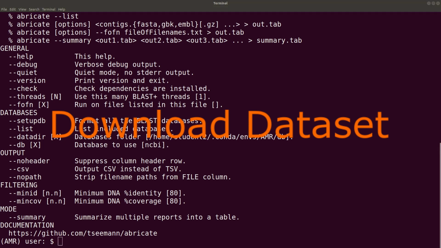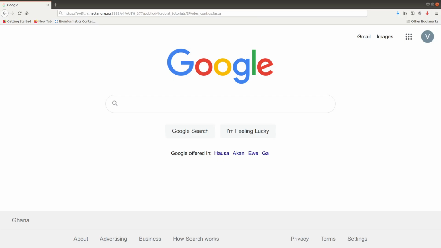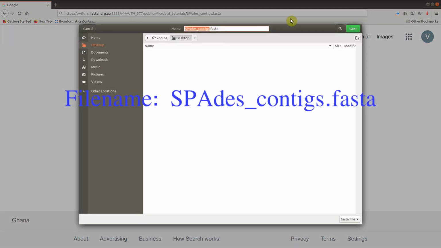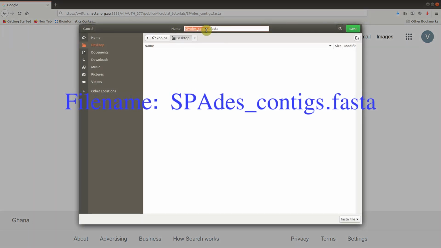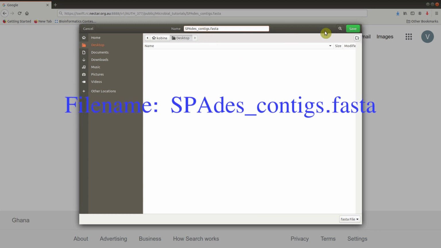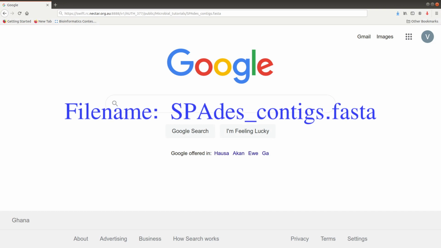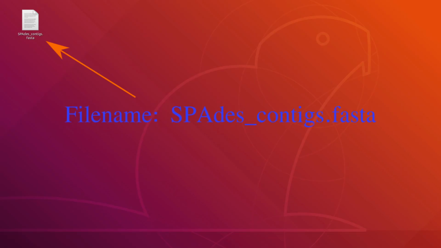I'm going to download the data, and the download link to the data set will also be given in the description box below. I will save it on my desktop. There's the file we are going to use. You can leave it as it is. So it's saved on my desktop here.